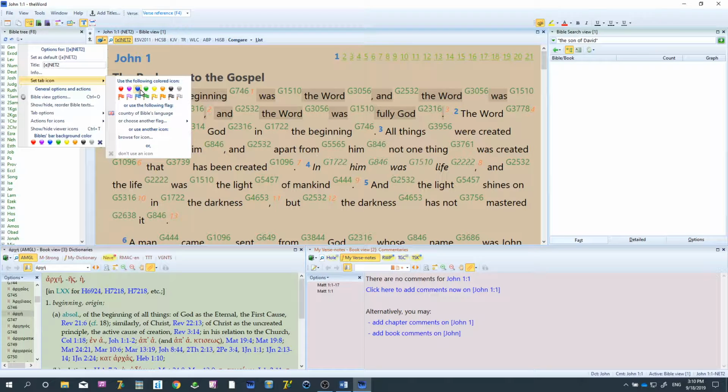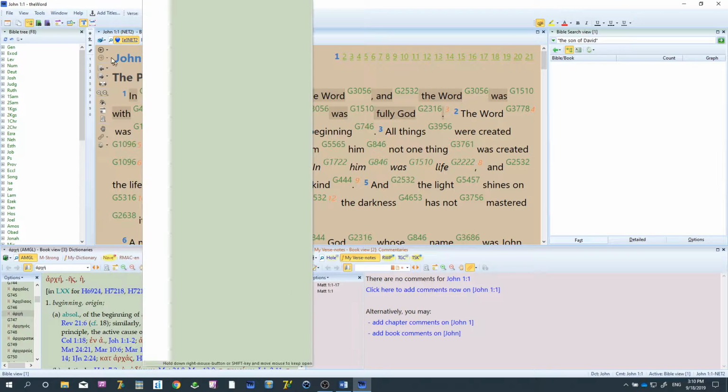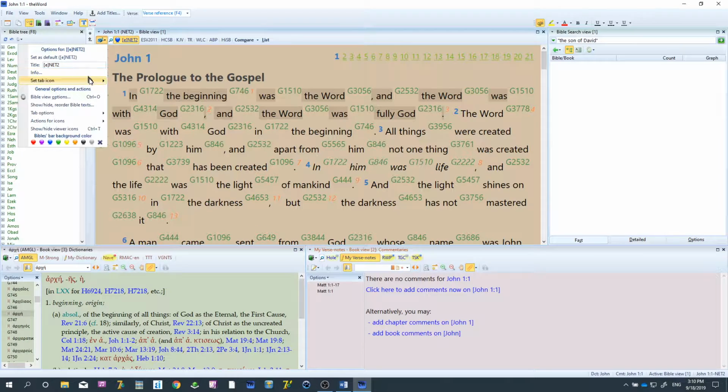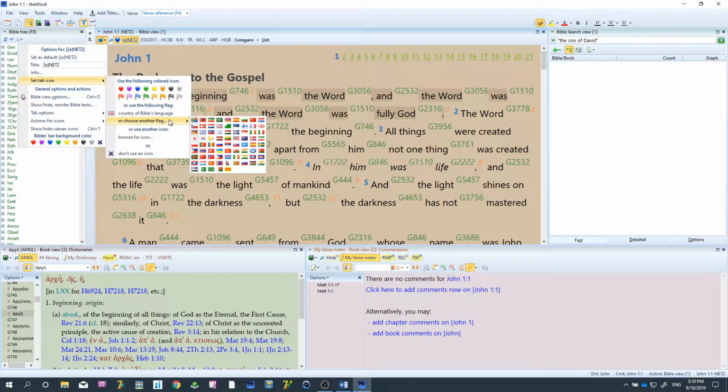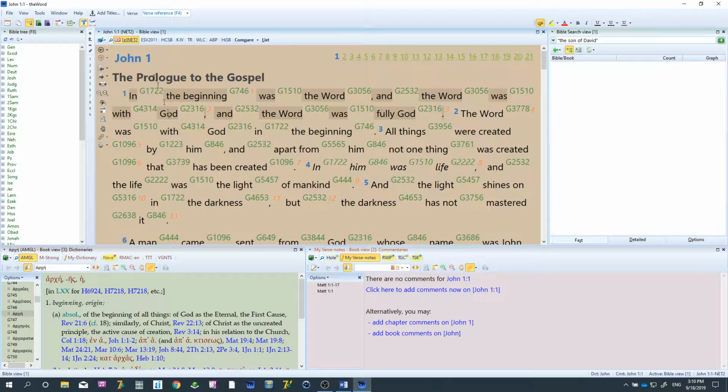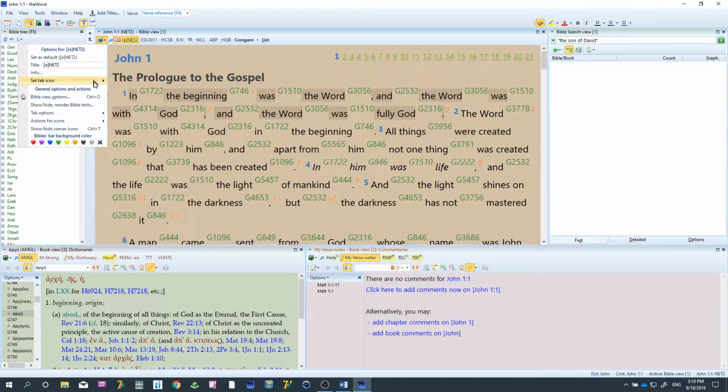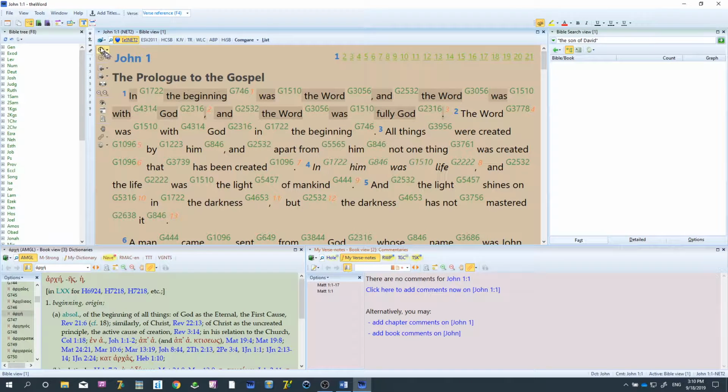For example, maybe you want to do different colors of different translation theories, or maybe different manuscript base, whatever it might be. I'll put this one as blue. You could also do a flag in there. You can do a country of Bible's origin or choose another flag. Maybe you want to note that it's an English type of Bible. Maybe it's British or something like that, or Spanish or from Spain, etc.